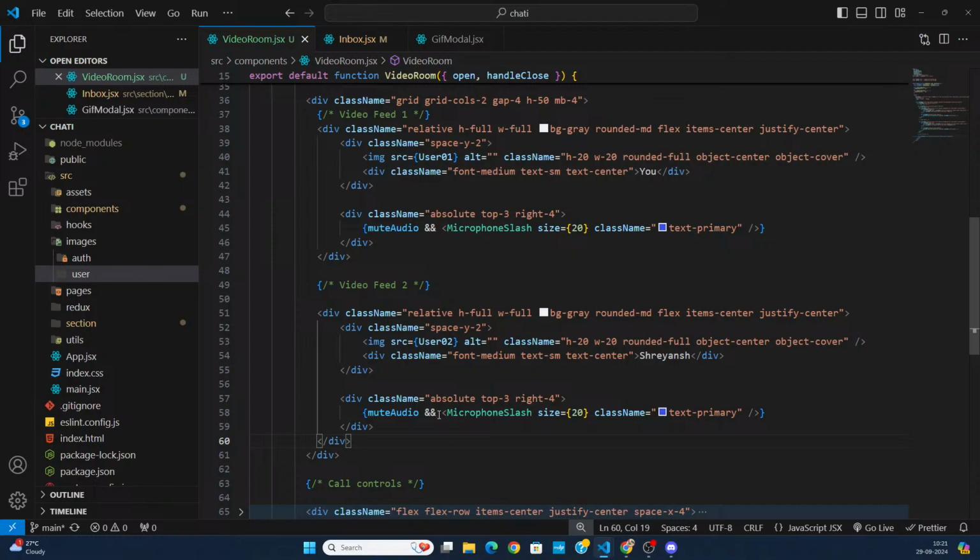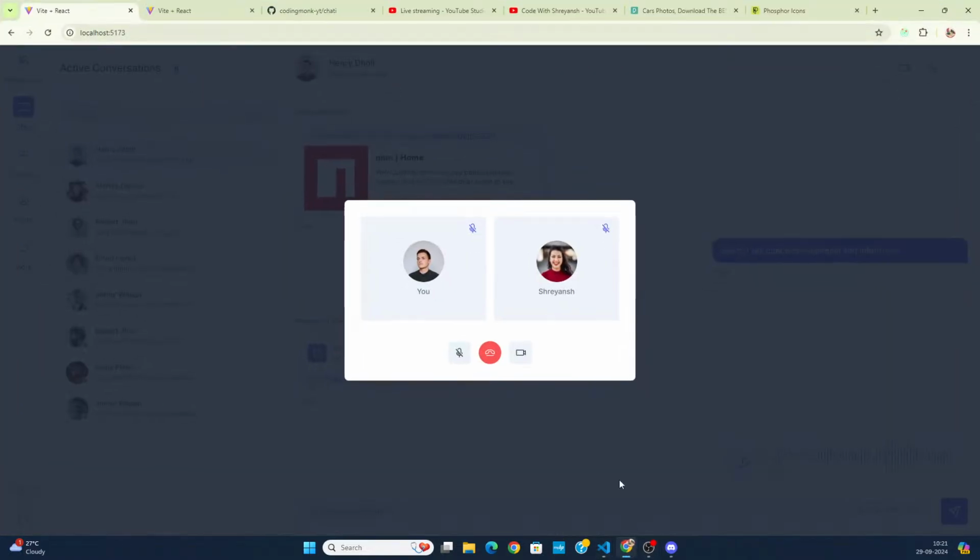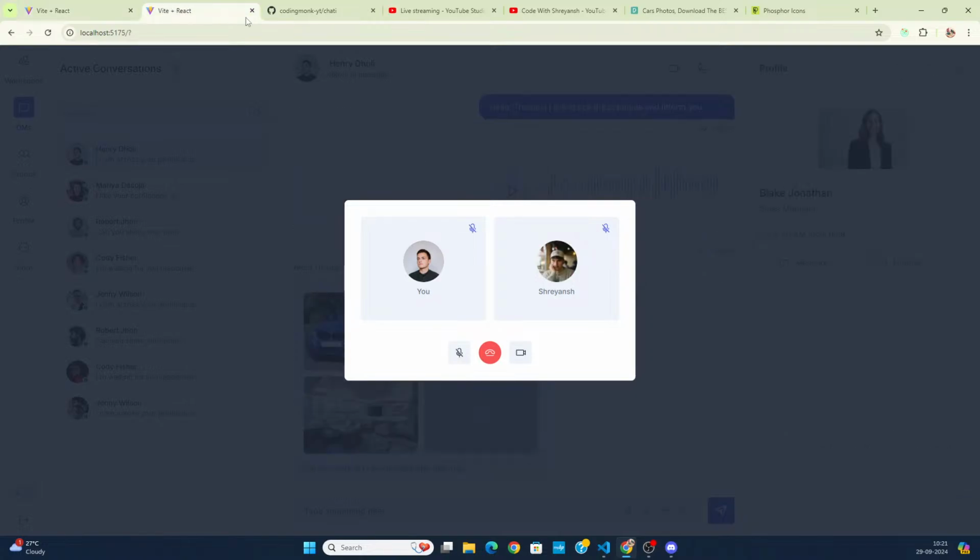And instead of checking the condition mute audio, which is the local state, we are going to just display this for now, and later on we'll see what condition we are going to use. Okay, because it's going to depend on the remote connection, so I'll tell you about that later. So if we just go back and you can see this is how it's looking right now, and exactly this is what I wanted to create.